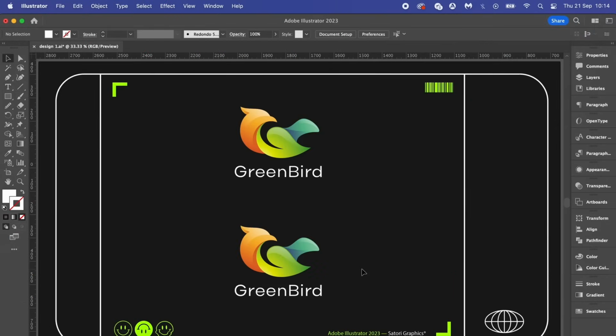Now, I also use the puppet warp tool to save myself a bunch of time in Illustrator, but crucially, only in certain situations. So here we have a logo, but this logo is an organic logo by nature.